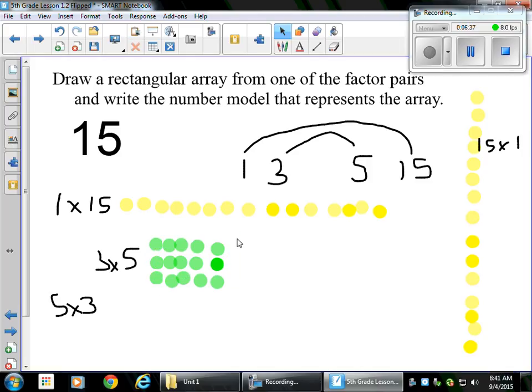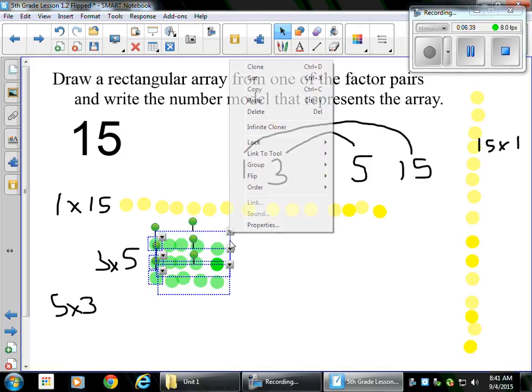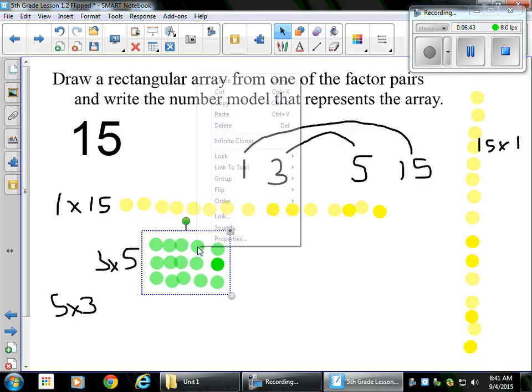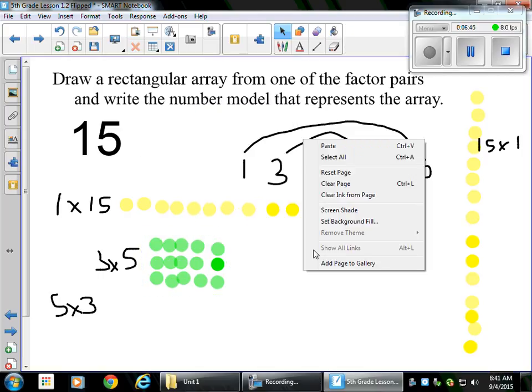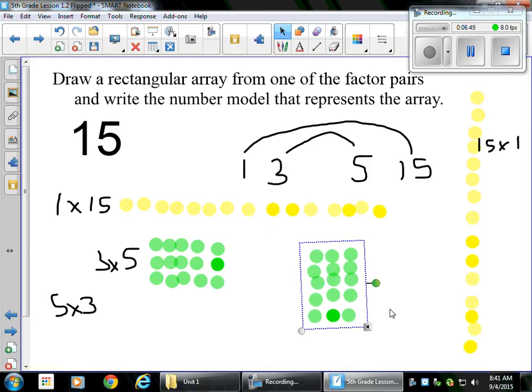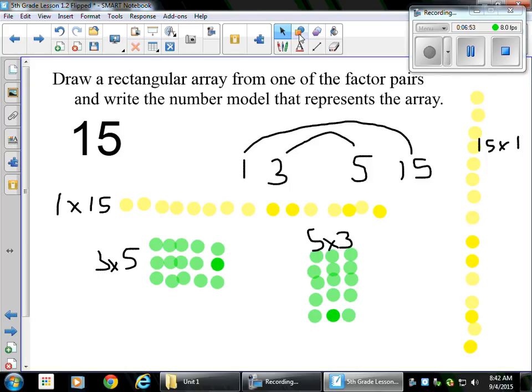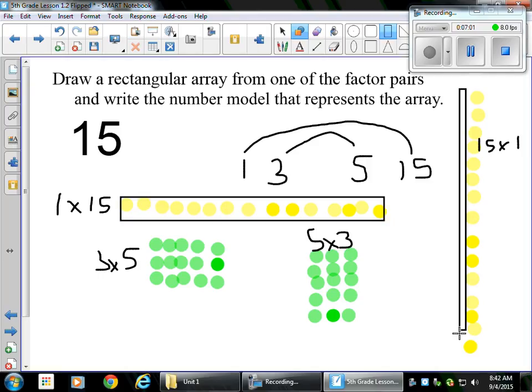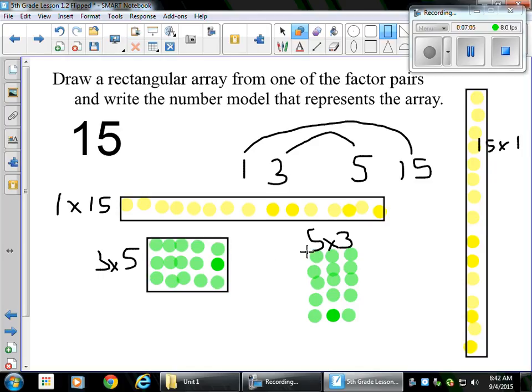Now, if I want to show what 5 times 3 looks like, go ahead and group these. What's this? 5 rows, 3 columns. That's what it looks like. This is what your answer would look like drawing rectangular arrays. I'm labeling each. Take a look. There's rectangles. This is why they're called rectangular arrays. Same amount in each row, same amount in each column.